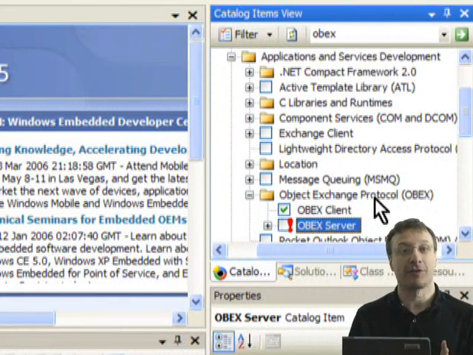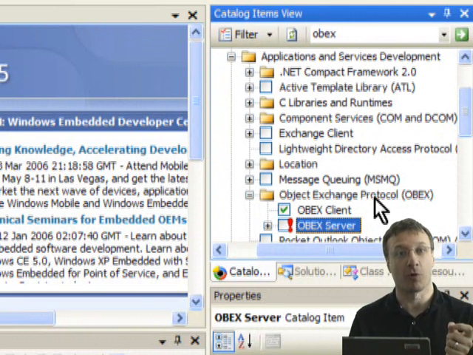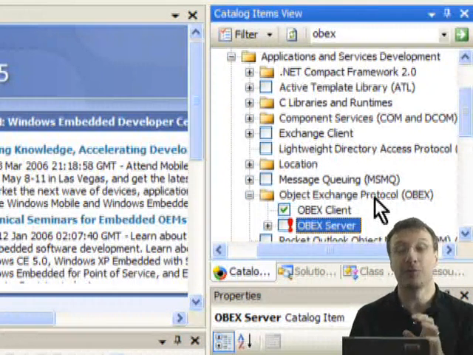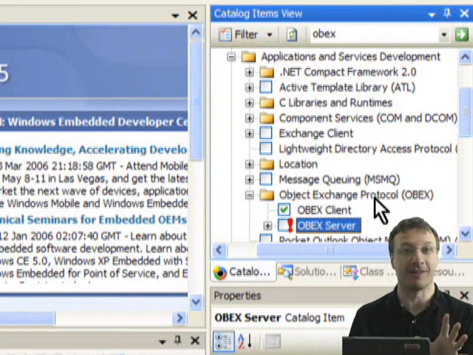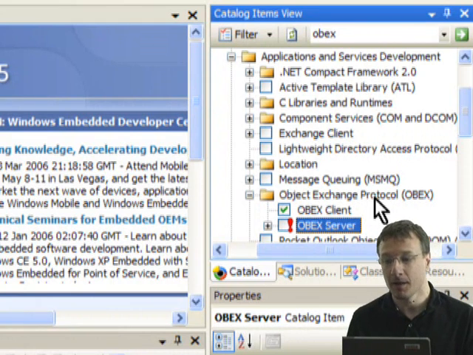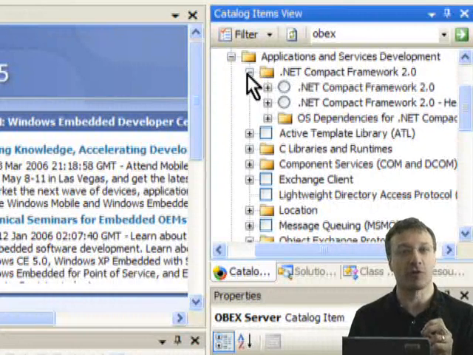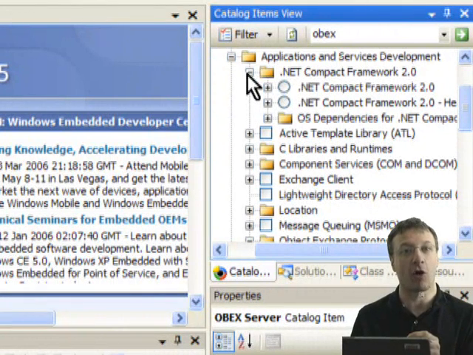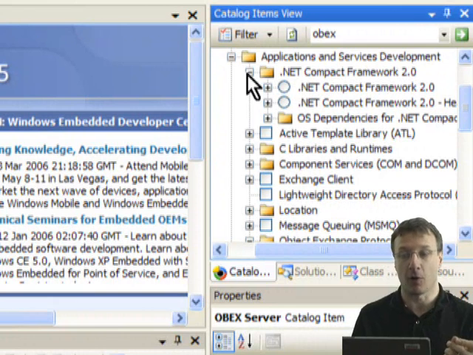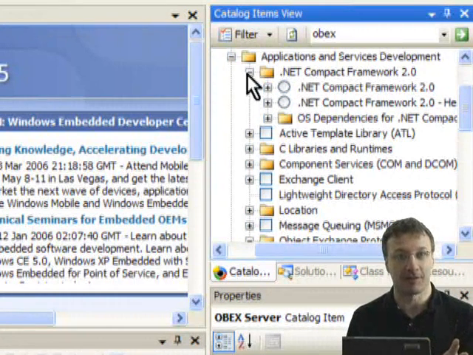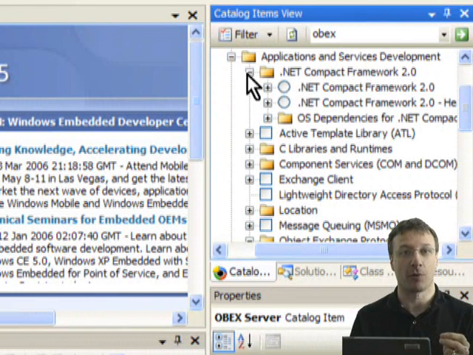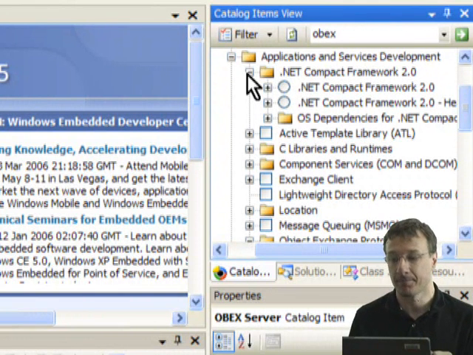When we were running through the operating system design wizard, we turned off support for .NET Compact Framework. And this was deliberate because I wanted to show you how easy it is to add Compact Framework support into the operating system design. Under Applications and Services Development, you can see the Compact Framework version 2.0 shown on the screen. If I expand this out, you'll notice there are two versions of the .NET Compact Framework shown in the catalog. .NET Compact Framework 2.0 for UI-based devices, as well as .NET Compact Framework 2.0 for headless devices as well.